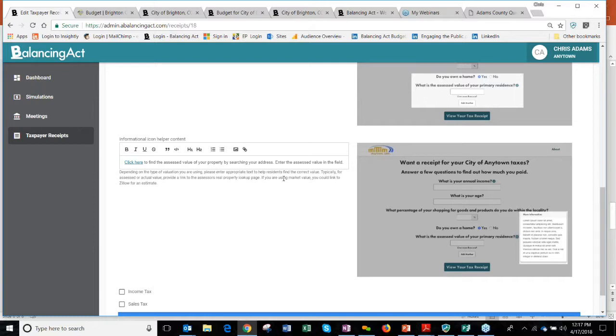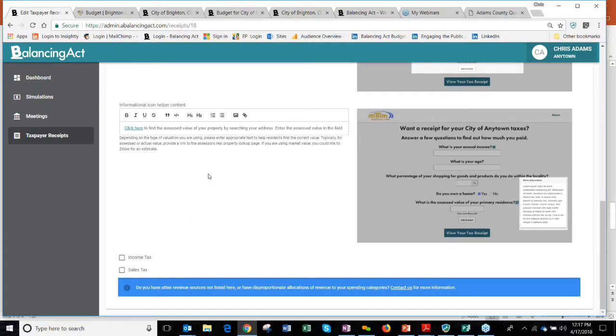But if you're not using assessed value and you want to use actual value, that would typically also be found on the website. And then if you want to use market value, if you like, you can send people to Zillow so that they can get a Zestimate real quick. Okay, so now our property tax should be pretty much set up.